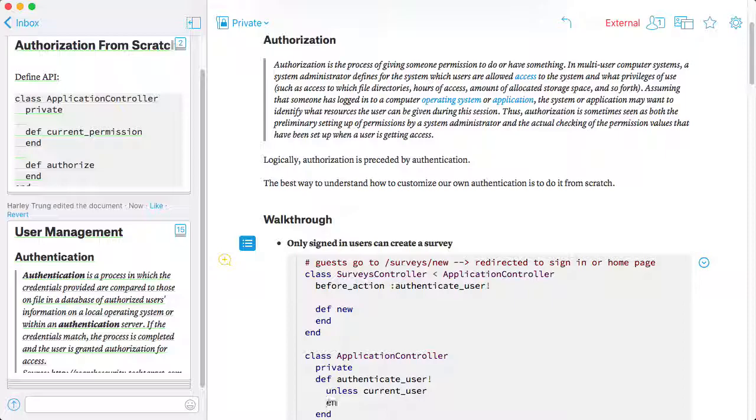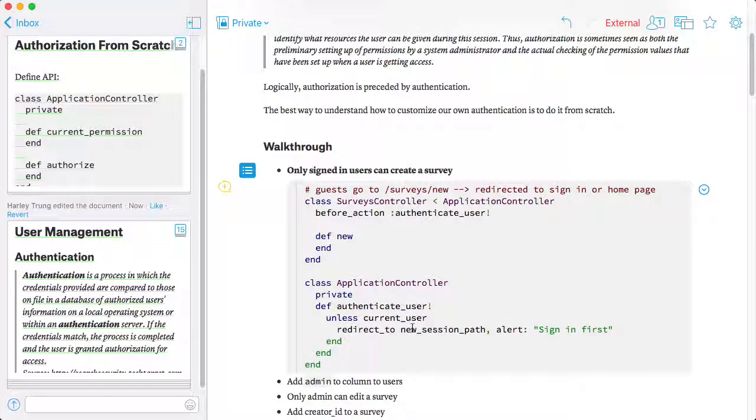Under current user, then we redirect to home page or login page. New session path, alert: sign in first. Yeah, that's pretty sweet. You just finished. Good job. But that's just authentication. Let's get to authorization.